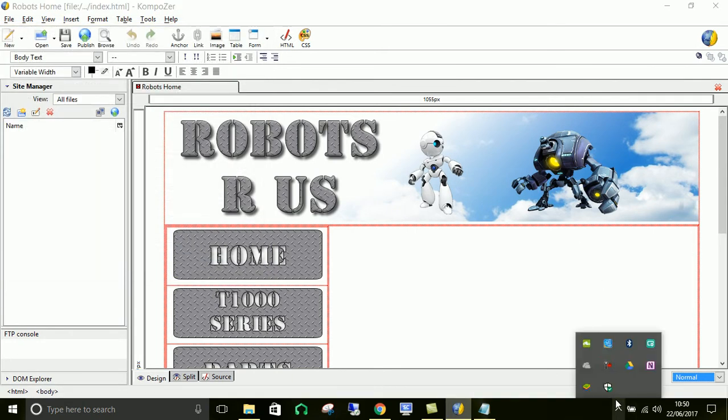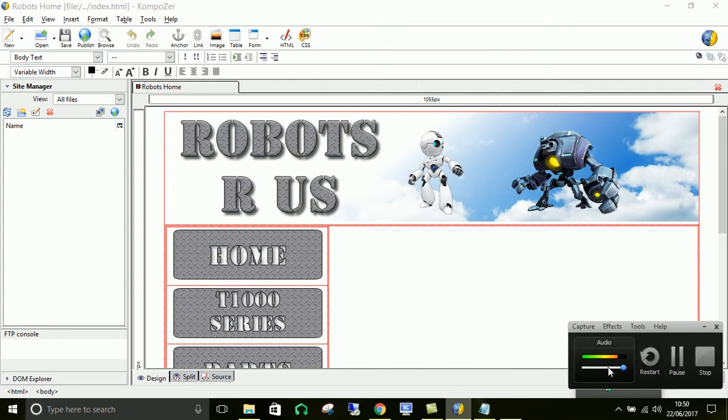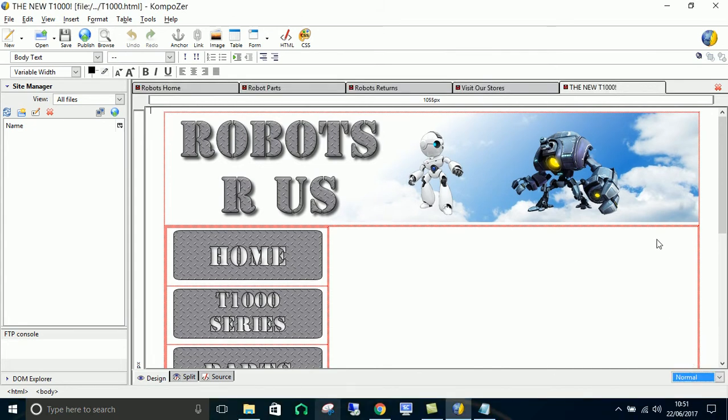I'm just going to pause while I do that with all the others. So I'm going to open each one in series. They're going to open in a new tab, and I'm going to change the names of all of them the same way I just did. Right, so I've got each of these pages open, and I've renamed all of them. So I've got my home page, which is index, saved as index, robot parts. It tells you the name of the actual HTML file there, robot returns, visit our stores. But it's good to have these tabs renamed as opposed to just all called templates. You have no idea what they are.